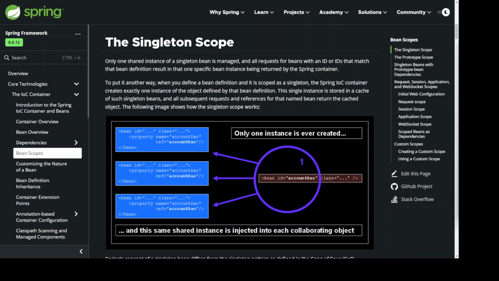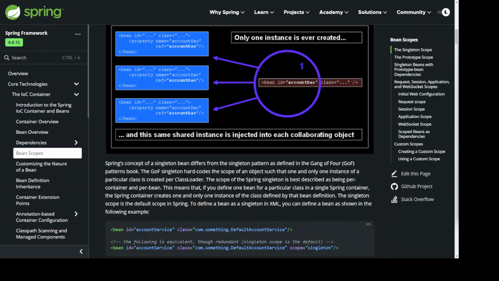Spring's concept of a singleton bean differs from the singleton pattern as defined in the Gang of Four design patterns book. The Gang of Four singleton hard-codes the scope of an object such that one and only one instance of a particular class is created per class loader. The scope of the Spring singleton is best described as being per container and per bean. This means that, if you define one bean for a particular class in a single Spring container, the Spring container creates one and only one instance of the class defined by that bean definition. The singleton scope is the default scope in Spring.